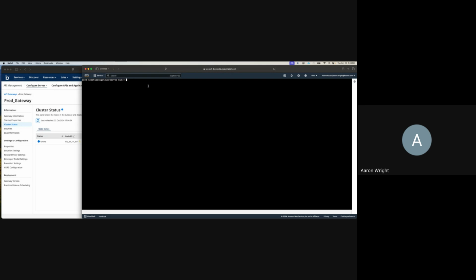I have already done that here on the screen on my right. The first step that we're going to do is stop all of the nodes in the gateway cluster. I am working on my production gateway, which only has one node in the cluster. So I will go ahead and stop that node by issuing the .atom stop command from the hosting server.